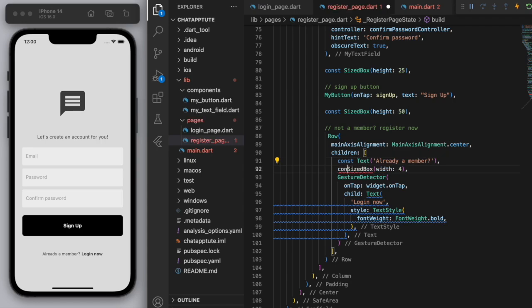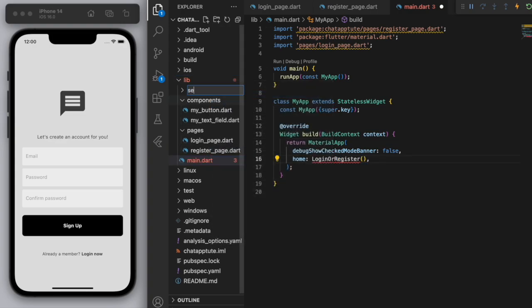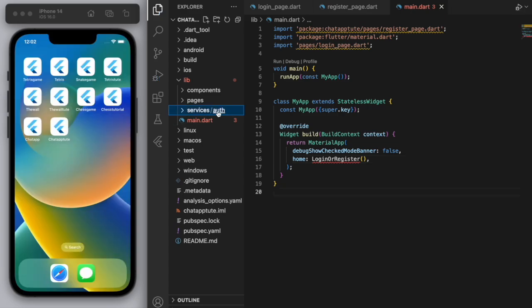Great, so now what we want to do is if you come back to our main.dart file, we're either showing the register page or the login page, right? So just to know which page we should be showing, I'm going to create another thing here called login or register. And for this one, I want to put this in a folder called services. And in this folder, we're going to have one for authentication. So I'm just going to call it auth. And let's create this file right now.